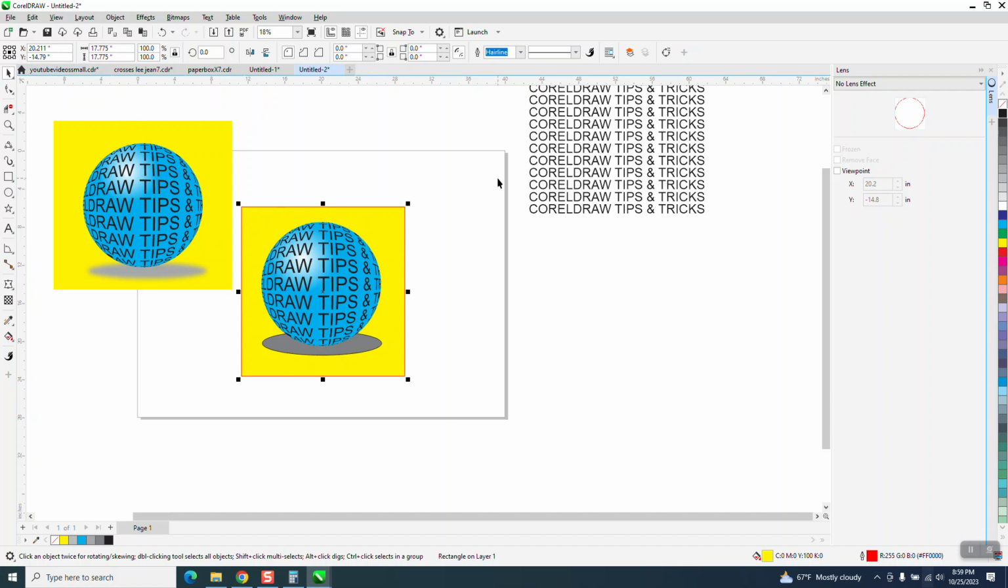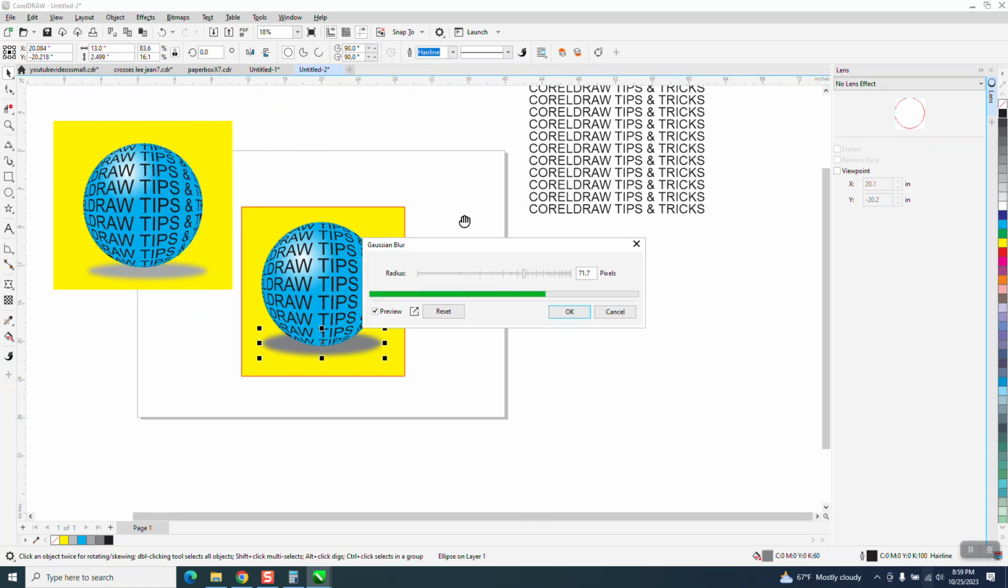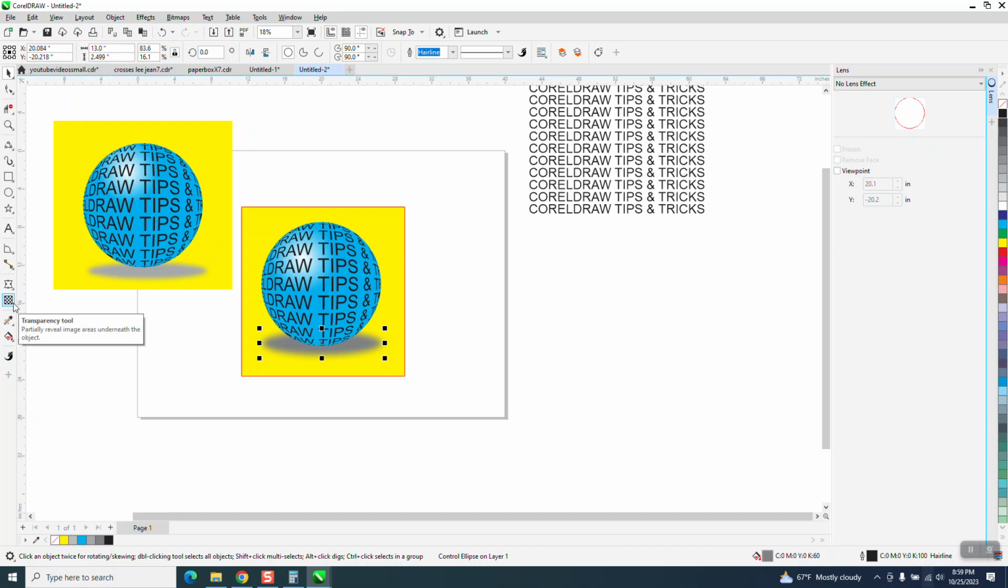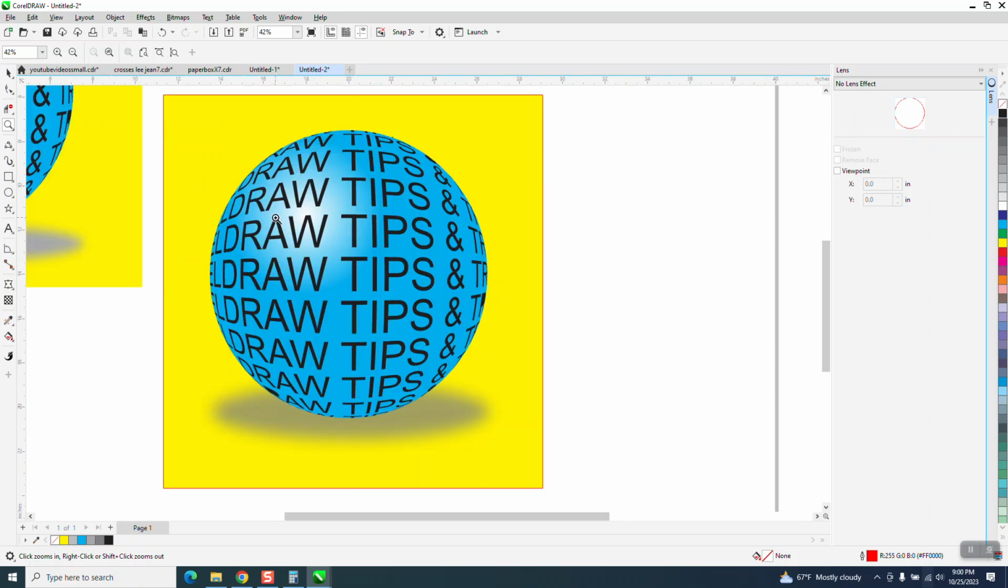Now to make it look more like a little shadow, I'm going to grab it, go to Effects, Blur, Gaussian Blur, and you can set that blur on whatever you want, more or less. And if you think it's too dark, you can always grab the Transparency tool and add a little transparency so it's not quite as strong. And there you have it. It looks like it's got a little glow to it, and it looks like the light is putting a shadow. Anyway, I hope that answered their question, and thank you for watching.